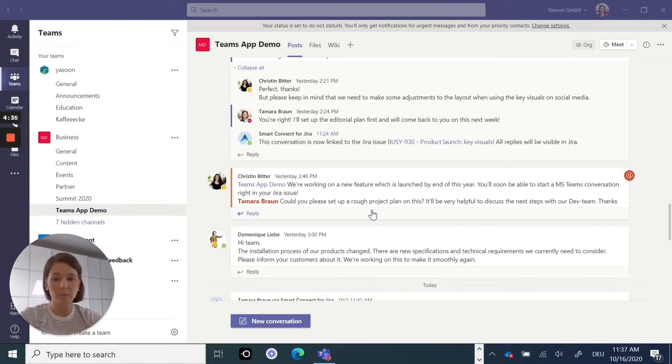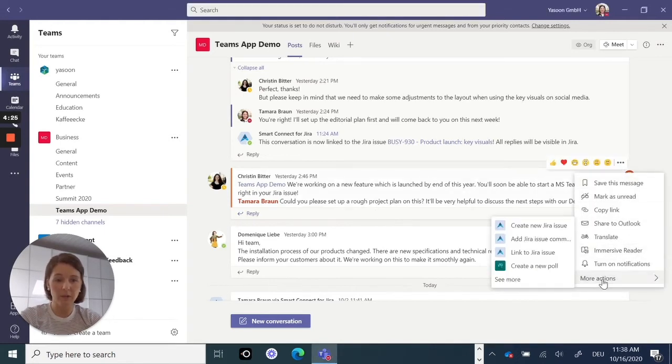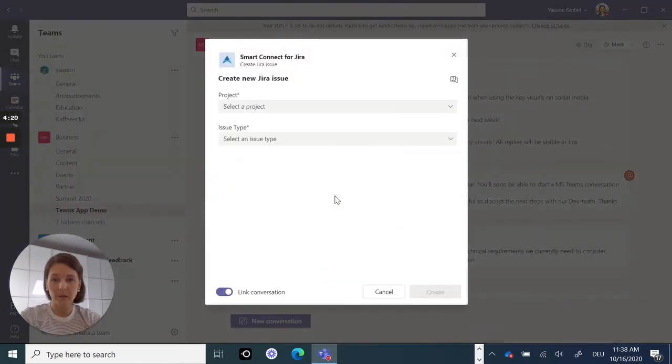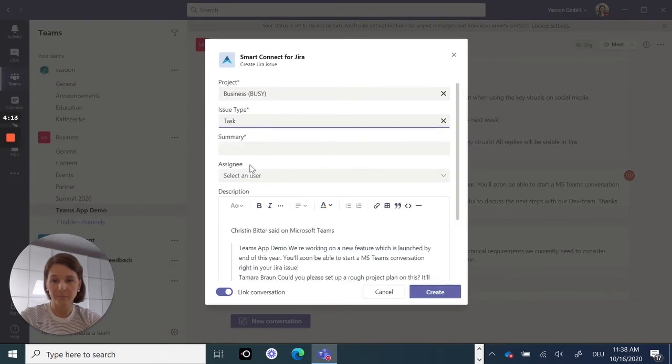But in order to not switch back to Jira to set up the new issue there, you can easily create a new issue right here in Microsoft Teams. Again, you do so by selecting More Actions and create a new issue. A pop-up opens, and just like in Jira, you fill out the requested fields. And you create the issue.